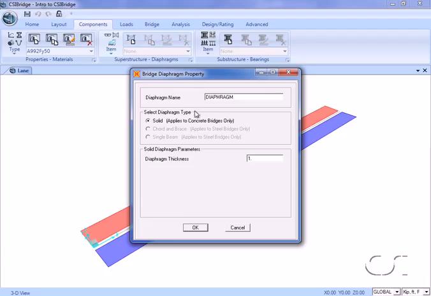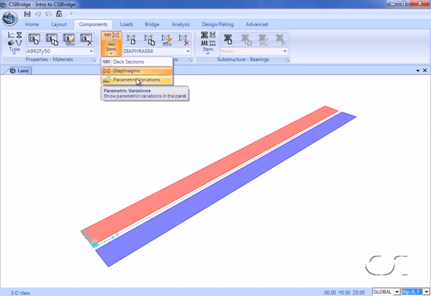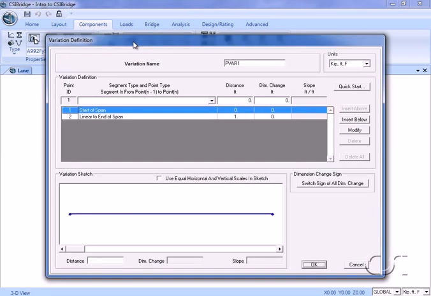As our bridge deck is concrete, we will use the solid option with the default thickness of 1 foot. In this next step, we will define the parabolic variations of the deck depth, or how the deck depth increases over the span. This is done through the Parametric Variations command. Click the New button once again.